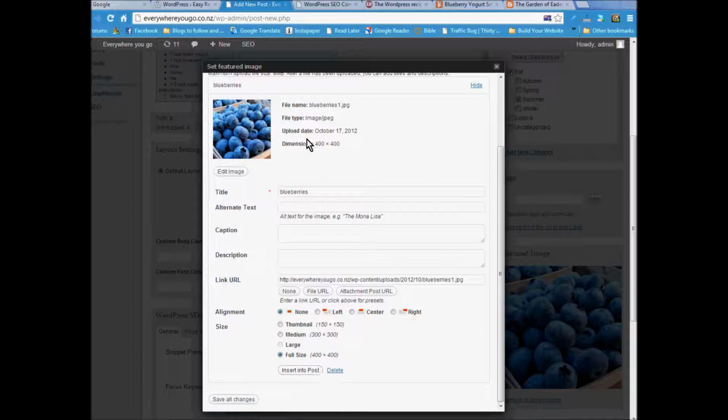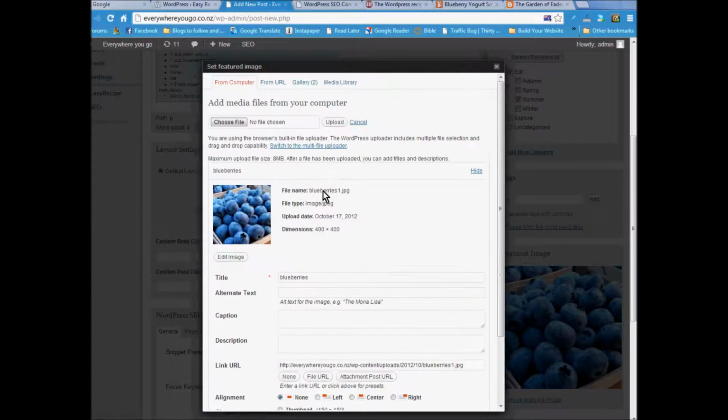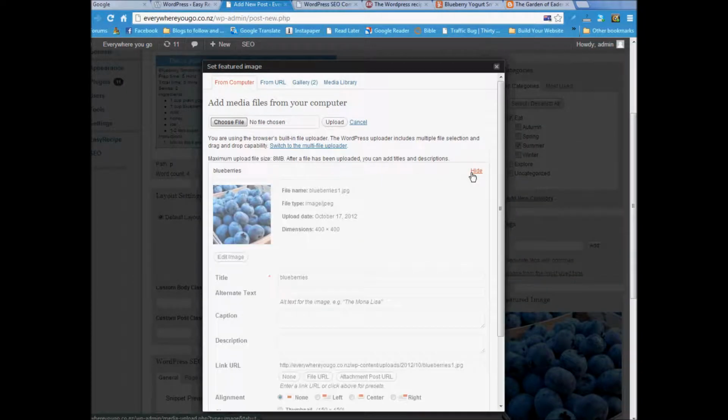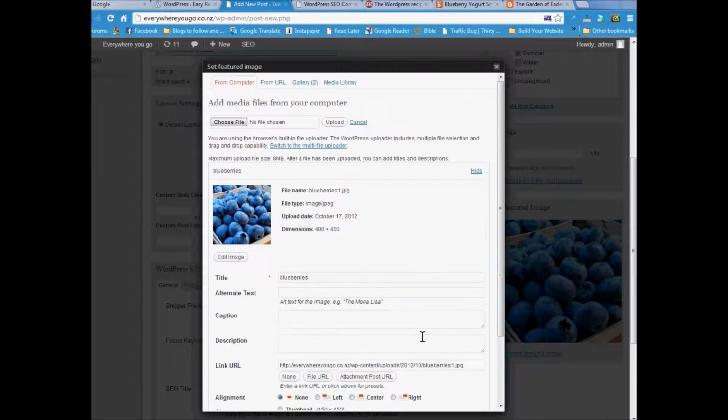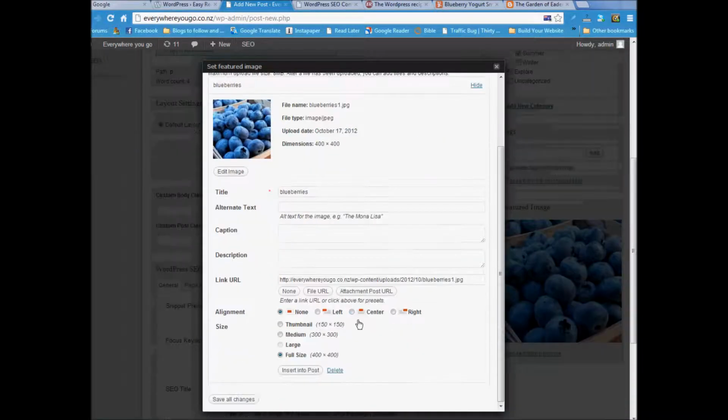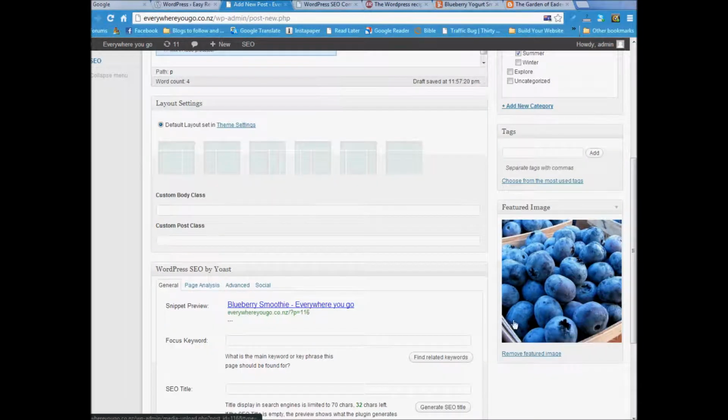oh, I didn't really talk about that. So there was that little option down the bottom when I hit show. So there was a little option, use as featured image. So I've done that, and then save all changes and close that little window down. And note on here it's the featured image.